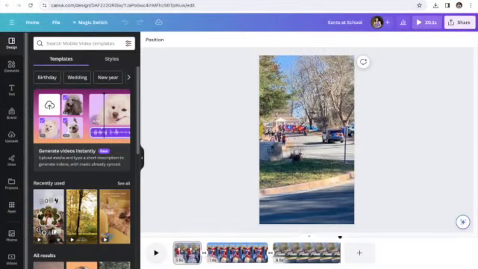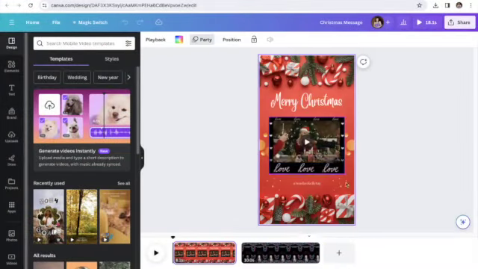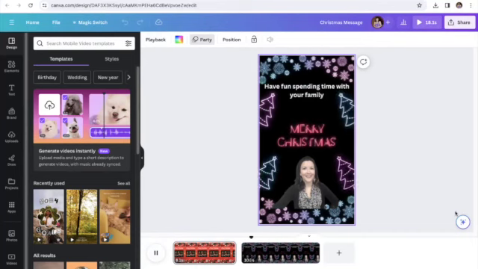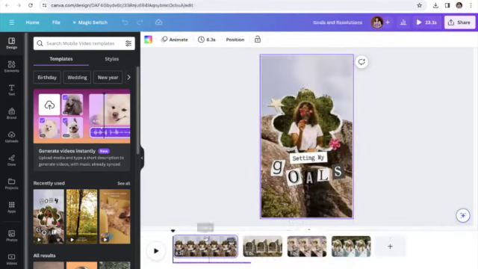Let me show you other ones that I've done. This is also a Christmas one. I used a template for this one. The only thing I added here, this was already here on the template, but on the next one you'll see that I did add a picture of myself to personalize it. See, so I had a picture of myself. All right, here's another one that I did, all about my goals.